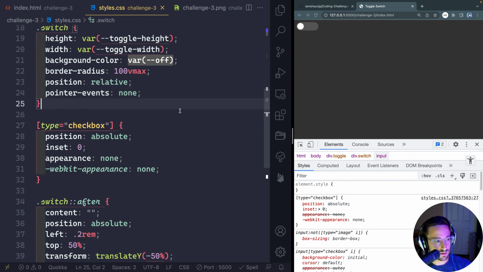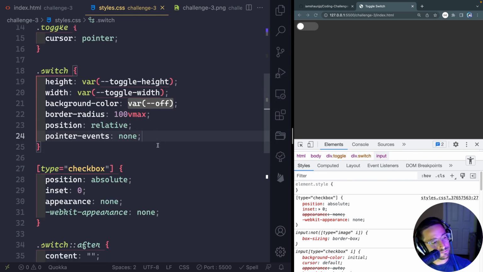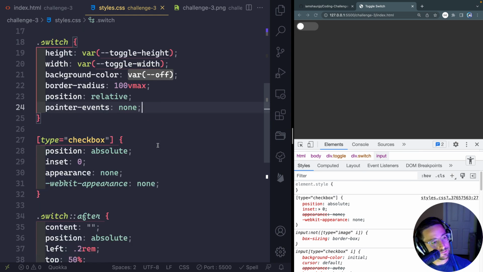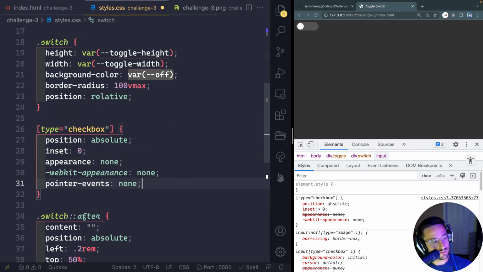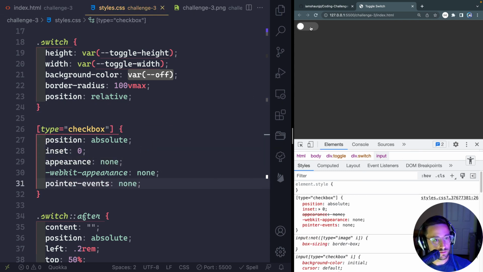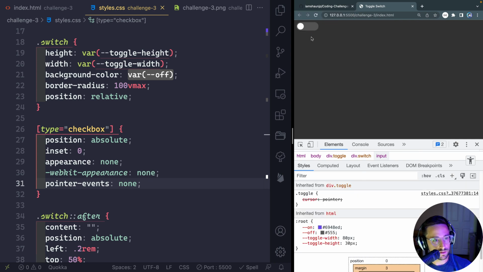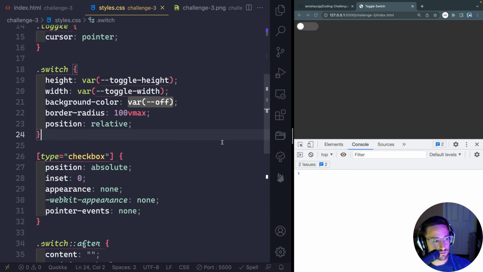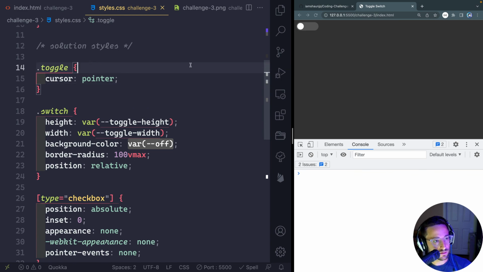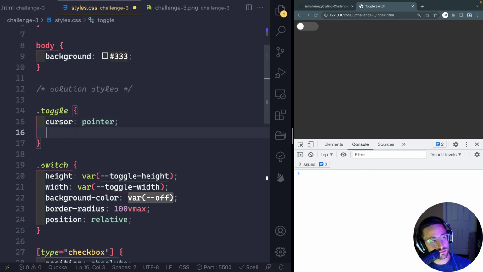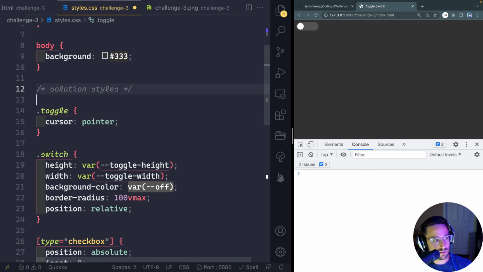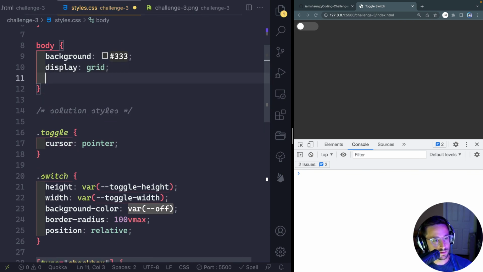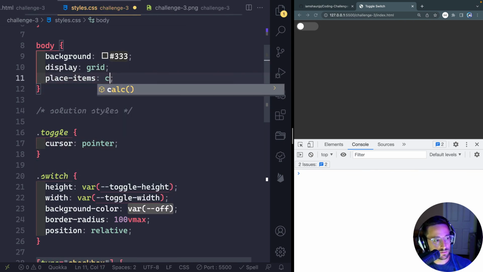What happens if I do that? Okay, yeah. What if I do this? Select the whole thing still. I think that would still work. I don't think that's going to give us any problems. Okay, let's also put this thing in the middle because I think he just put it somewhere in the middle. So we'll say, let's just position fix it. No, let's put it in the middle here. Display grid, place items center.